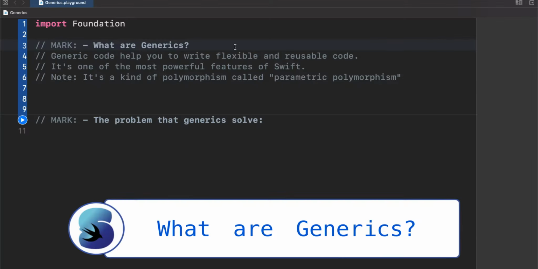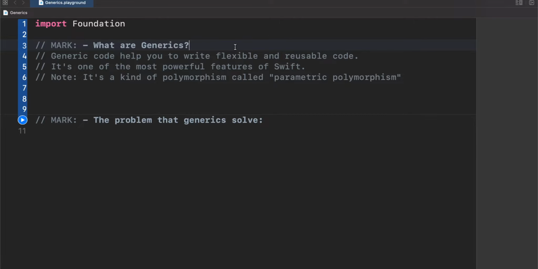Alright, let's answer first, what are generics? In short terms, basically generics help you to write flexible and reusable code. That's it. There's no more boilerplate about it. It's also one of the most powerful features in Swift. They are all around the language.